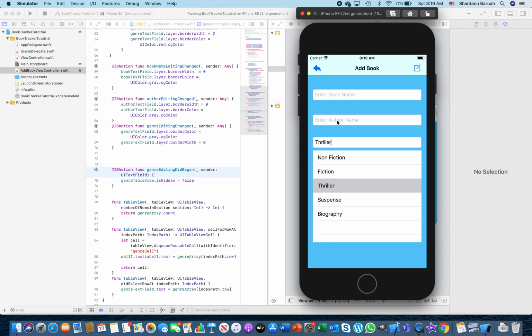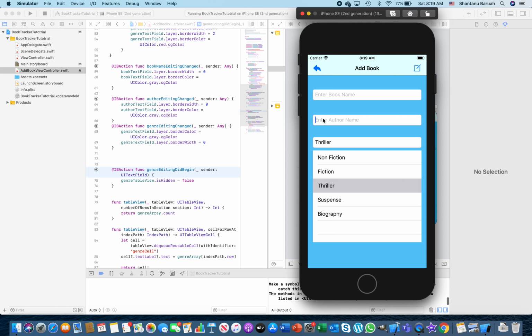So you click, it'll show you here. But what if I go to the author? I want to again make it invisible, right? So I have to make it true again. Is hidden equal to true? When do you want to do that? Again, this is an event. What is the event? You are leaving the genre text field and going anywhere else. You can go to author, book name, save, anywhere else, right?